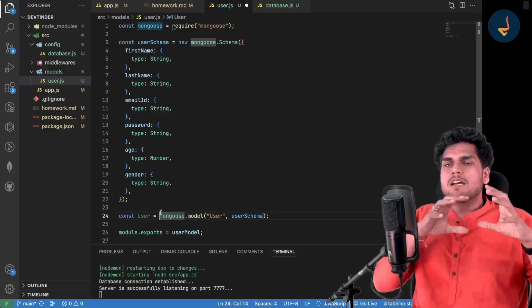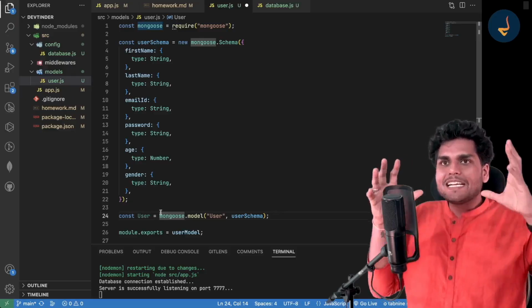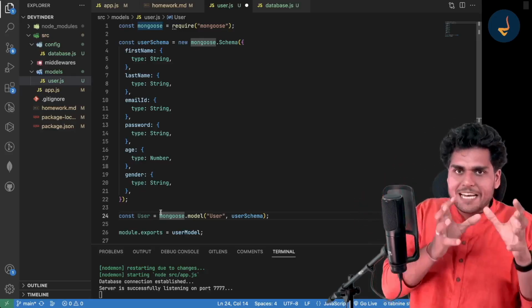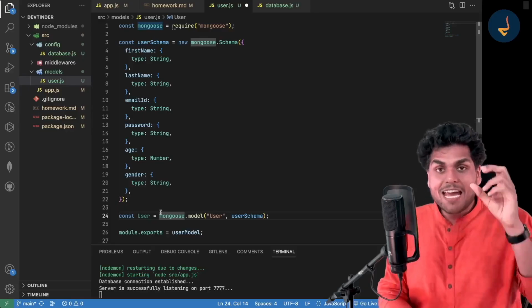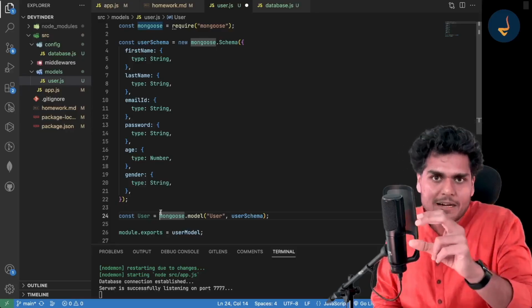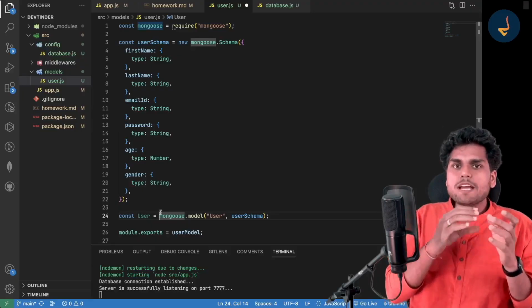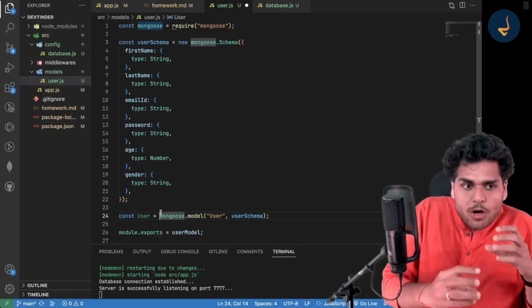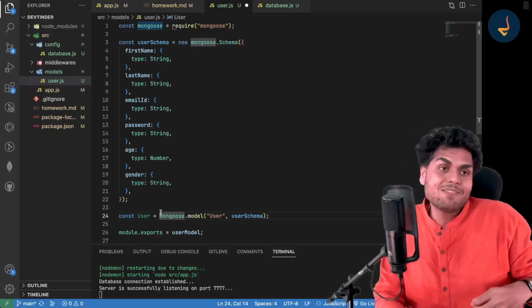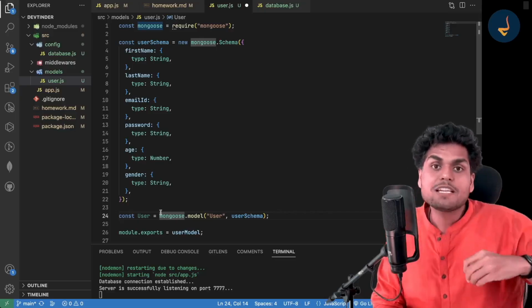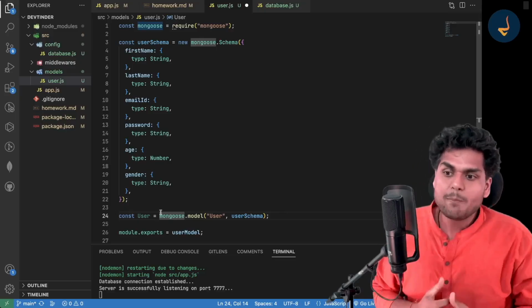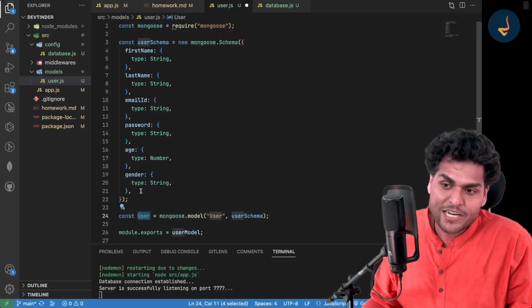Assume that whenever you create a MongoDB database, you create a collection inside it. That collection will hold some data. So you can assume that this is like a user class, and then we will create new instances of that class. Whenever a new user comes in, it will be a new instance of that model. Basically, this is the definition of the model.